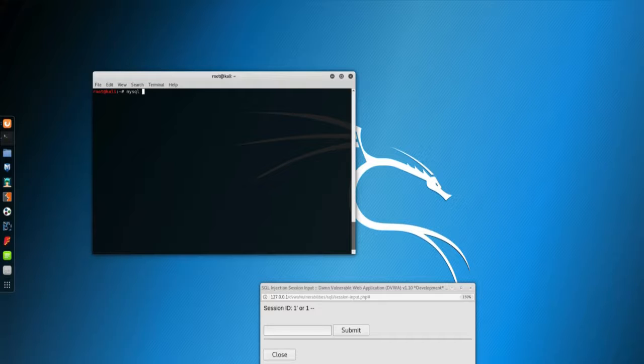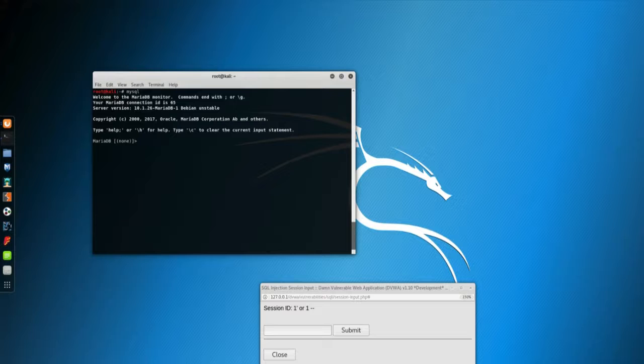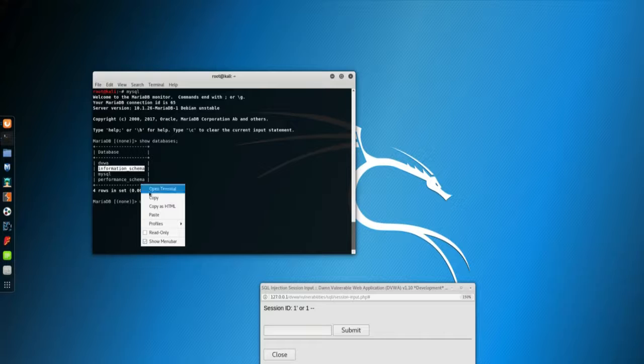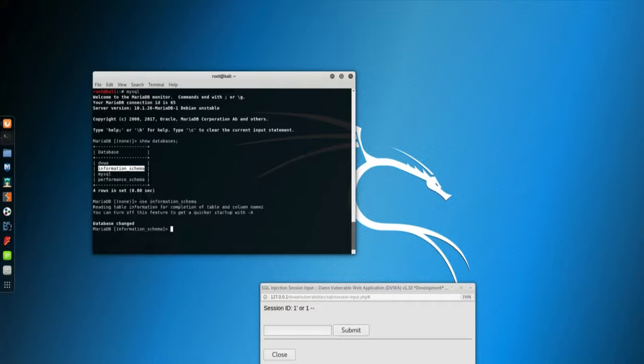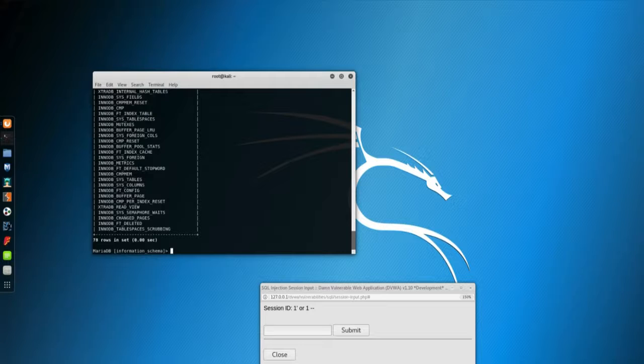For this, let's go into MySQL. In MySQL, there are some special databases, one of which is called the information schema. So let's go into that database now. The use statement is MySQL's way of changing database. Now we can list all the tables within the database.